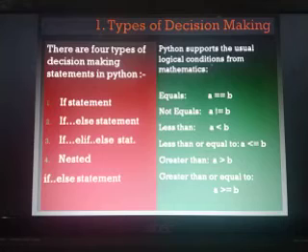Now, types of decision making or types of selection statement. There are four types of decision making statements. Number one, if statement. Second, if else statement. Third, elif statement. Fourth, nested if else statement. Now we are talking about the test conditions. According to given test condition, result will be executed. Now what is test condition?